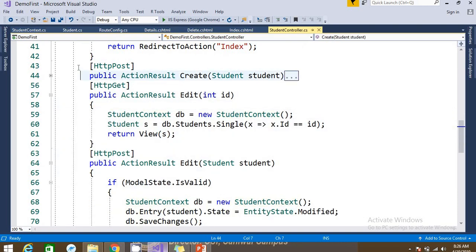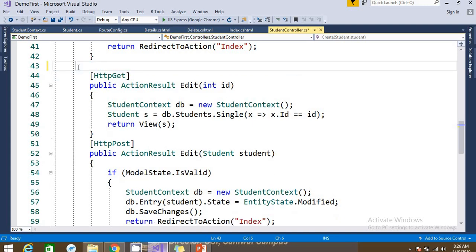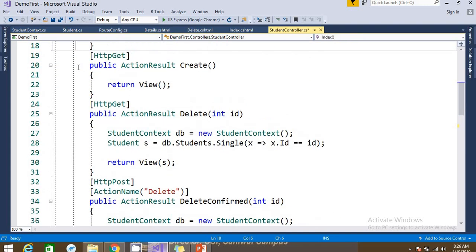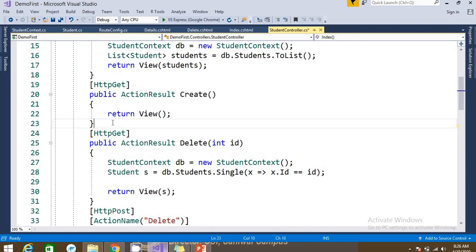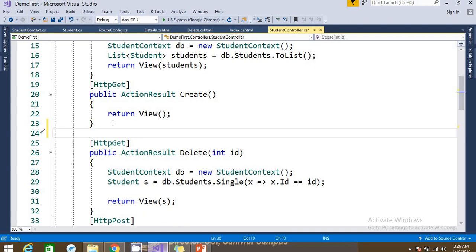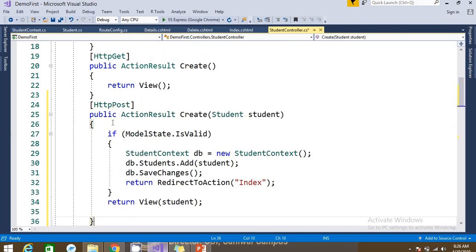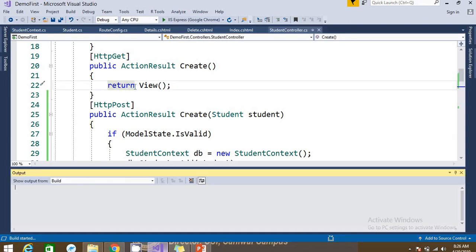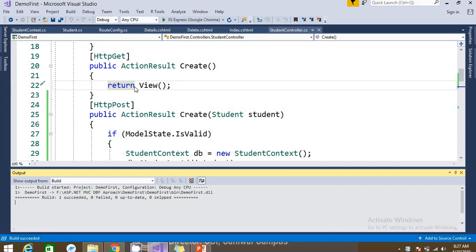Let me cut it from here and paste it exactly below the HTTP get method, so that we may reference them side by side. Let me run the project, and let me explain the requirement that we need to address in this video.